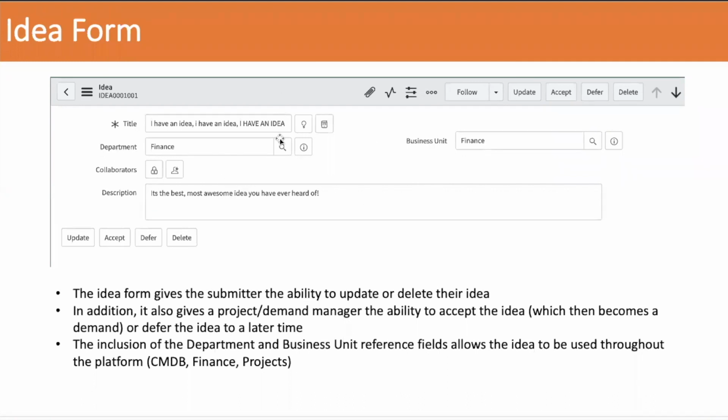But you can see, again, any idea can be submitted by any user. That user would have the ability to update or delete their idea, but they can't accept it. They will not have this button here. Only the project demand manager will be able to accept an idea. And this starts to get into the weeds of how the ACLs are set up: any demand user, any demand manager or project manager will have the ability to come in here and accept ideas.